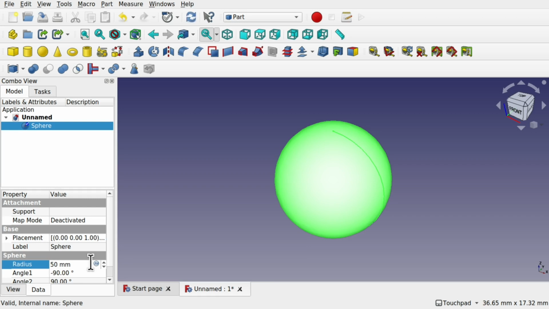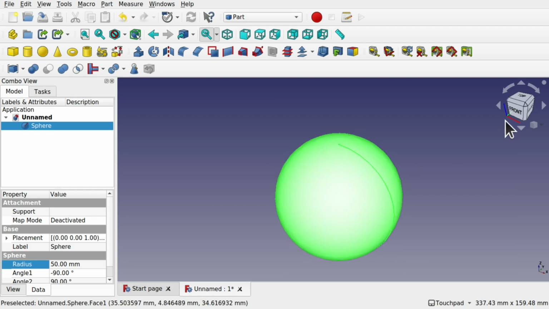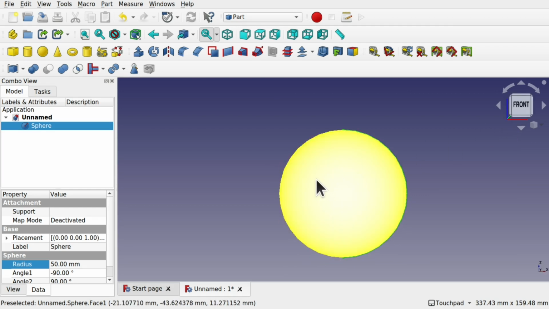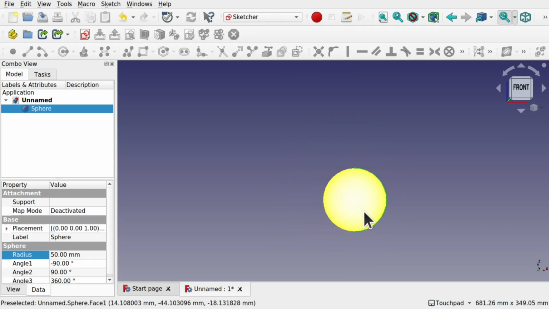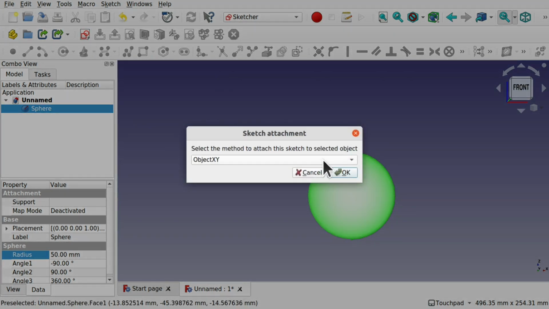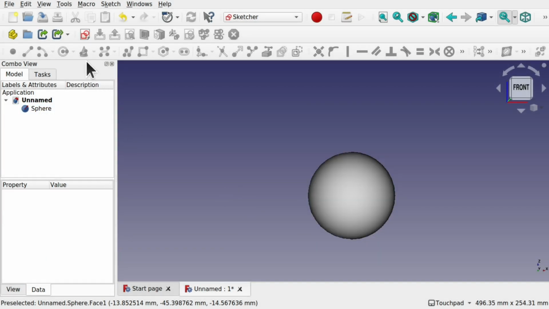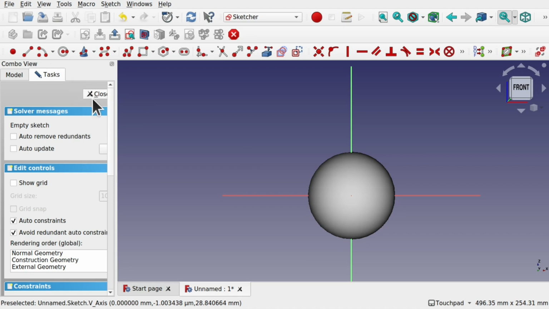So let's go for about a 50mm sphere, something like that, and we'll click on the front, and I'm going to create a sketch, and I'm going to create basically a robot face. Very simple one. So I'm going to create a sketch, and we're going to place it along the base planes. So we're going to place it along the XY plane. We're looking at front there. Let's place it along the XZ plane. There we go.